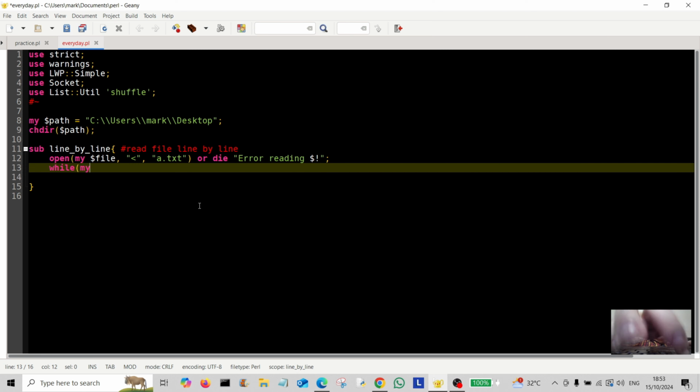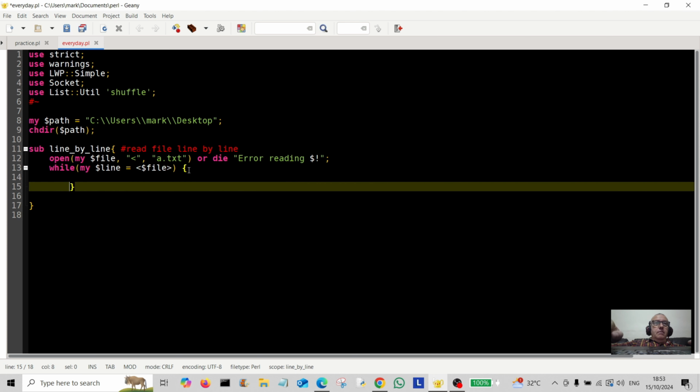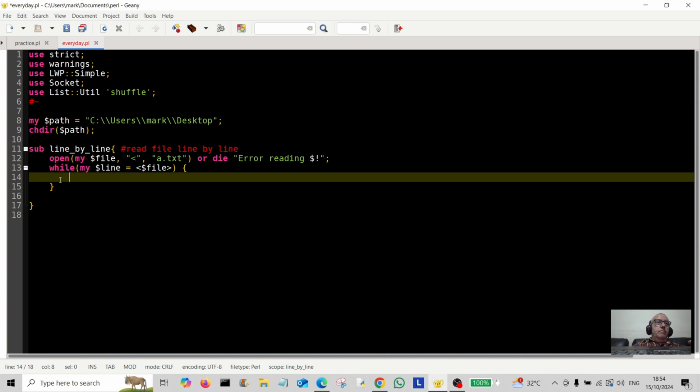I'm going to create another scalar variable called line. I'm going to assign it to the file handler, scalar file here. And we're going to go through all the lines one by one. And to do that, we just simply do print and scalar line here. We get a \n, which is a new line.